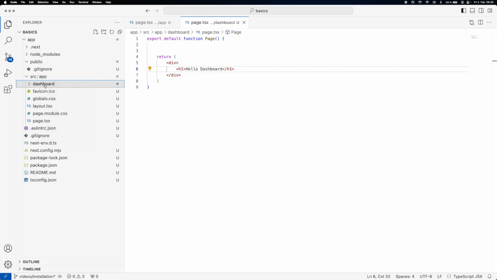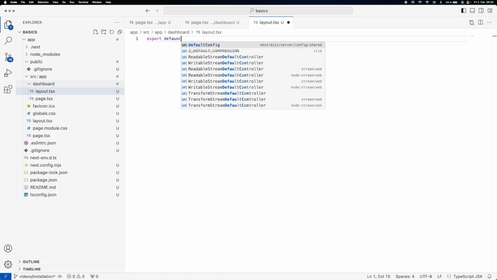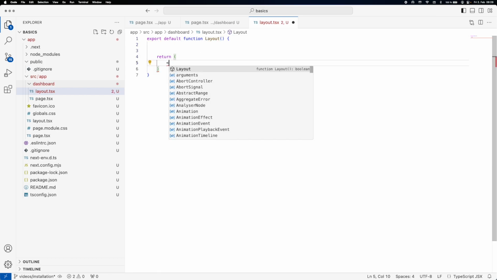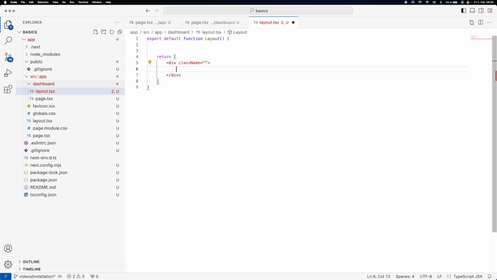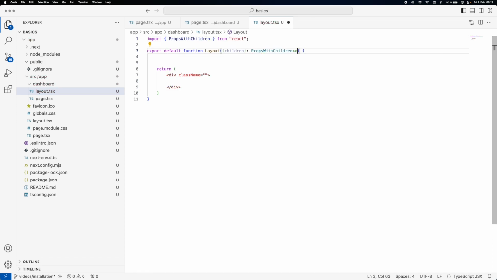And then we can come here and say layout.tsx and say here export function, and then layout, and then return this. And then if we wanted all of this stuff inside of here, we then just got to say children, props with children. It's going to have no props right now. And inside of here we can say children, and we can put, for example, a dashboard layout.